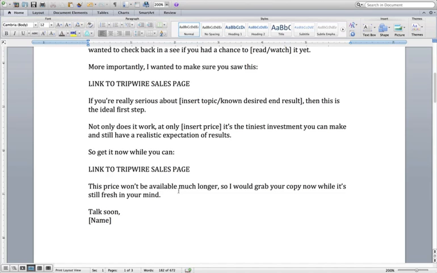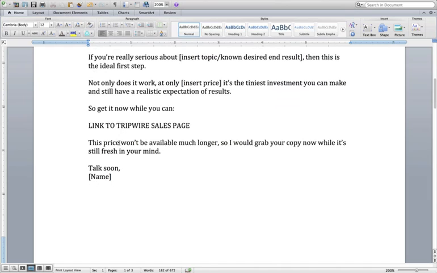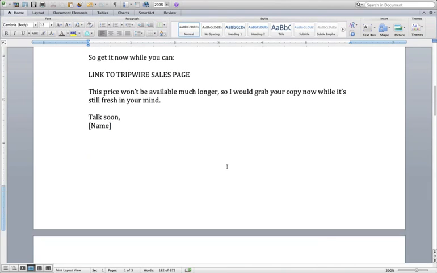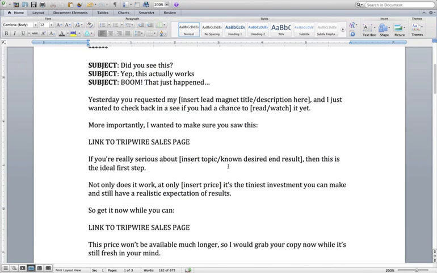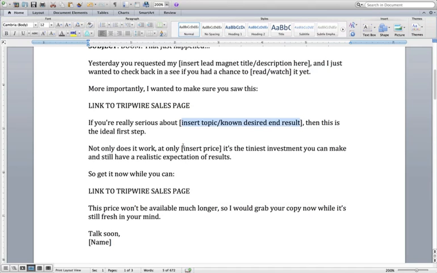All right, so hinting at scarcity here, this price won't be available much longer, so grab your copy now while it's still fresh in your mind, but you're not hitting scarcity really hard. Because again, this one is all about gain. It's all about saying, look, you downloaded this thing because you said that you were serious about this end result, so you might as well take the first step, which is to buy this thing, especially since it's such a low price, right? So it's gain, gain, gain, gain, gain.